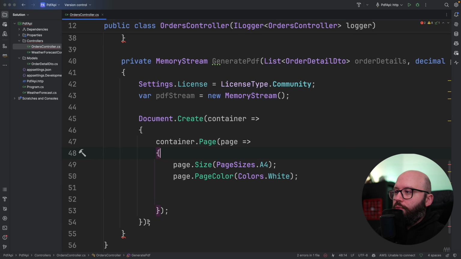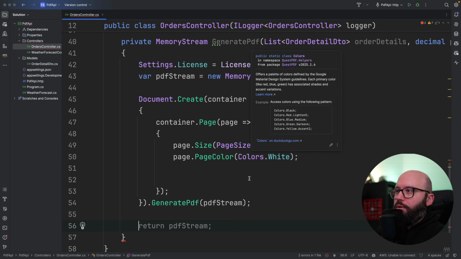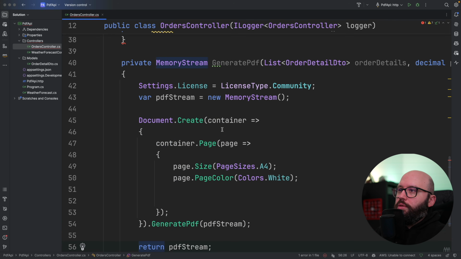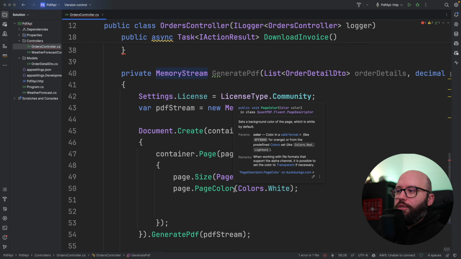And for now, all I'm going to do is put dot generate PDF, and I'm going to pass to it the PDF stream that I have just created, and using that PDF stream I'm going to return it. So I'm going to put here return my PDF stream, and that's it. So now I'm going to have just an empty web page that I'm going to be using.